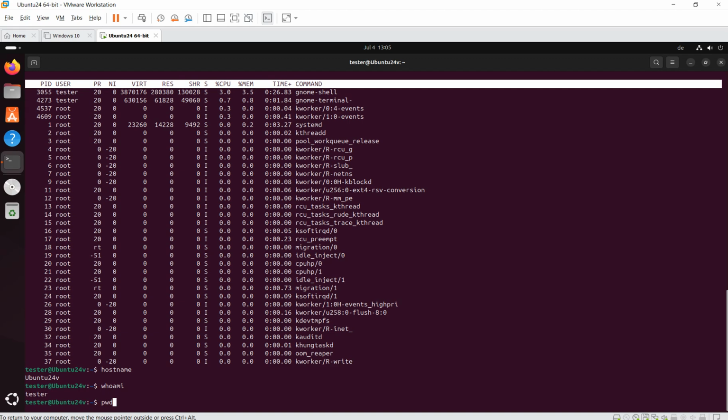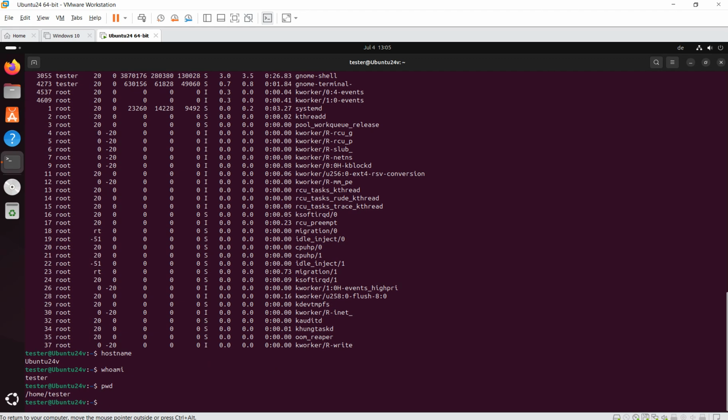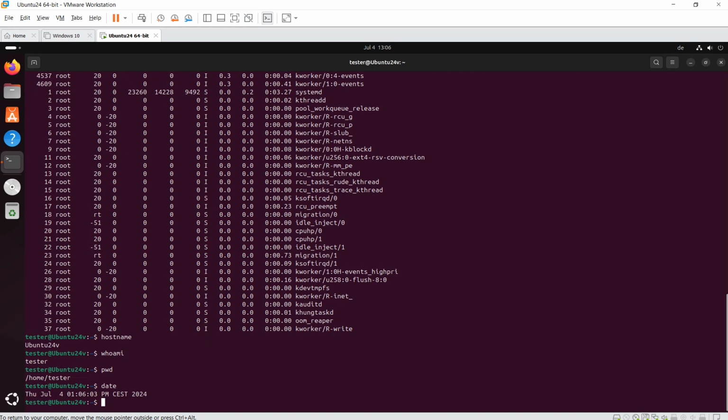So pwd tells you in which directory you are, home tester, as expected. Then date. Okay, that's the current date. That is important if you set something up. That should be synchronized with the time service, but if you're offline you might have to set that manually.